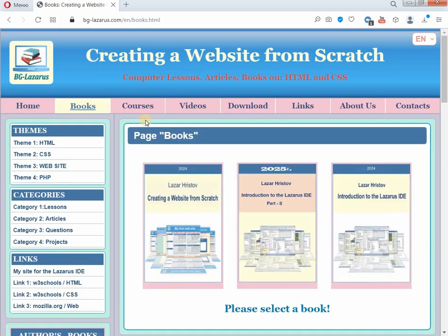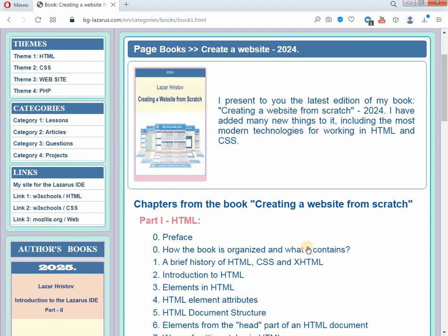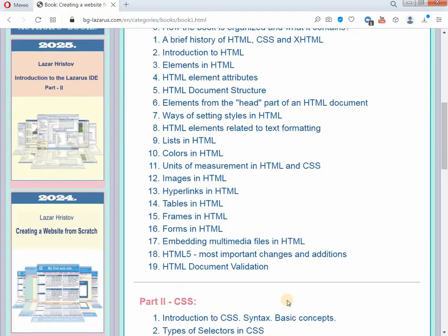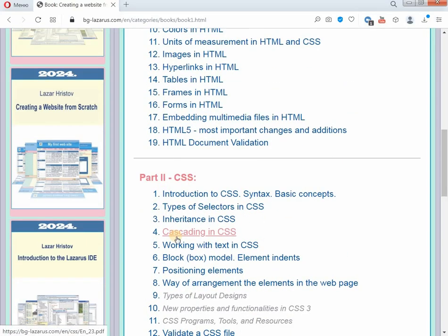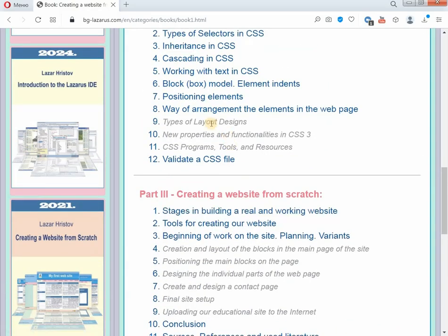We are currently working on my book, eponymous, Creating a Website from Scratch. Here are the free chapters of it, which are colored blue. There is a connection to them. And those on the paid part are colored gray. We are at the moment on the 10th chapter, New properties and functionalities in CSS3. I wrote it here on purpose with a space. Basically it says fused, but here I have done it for more clarity.